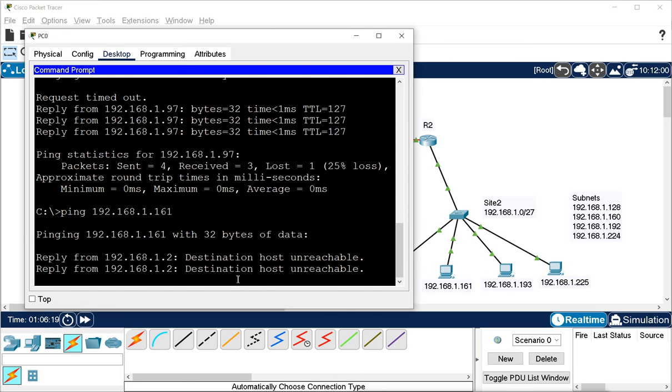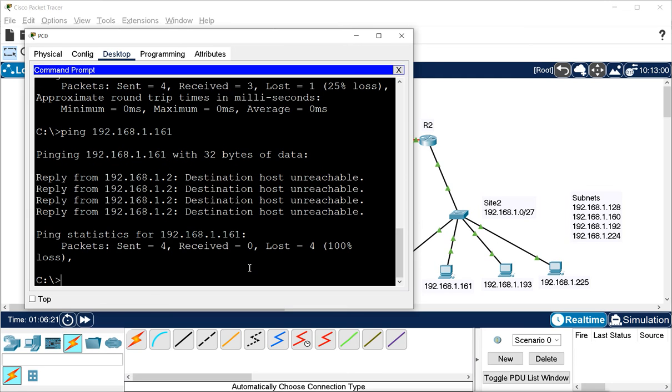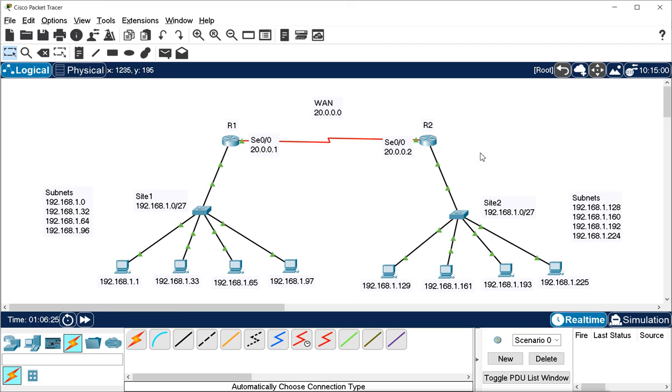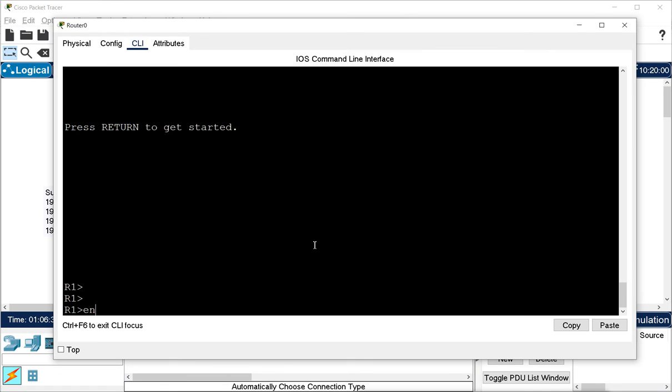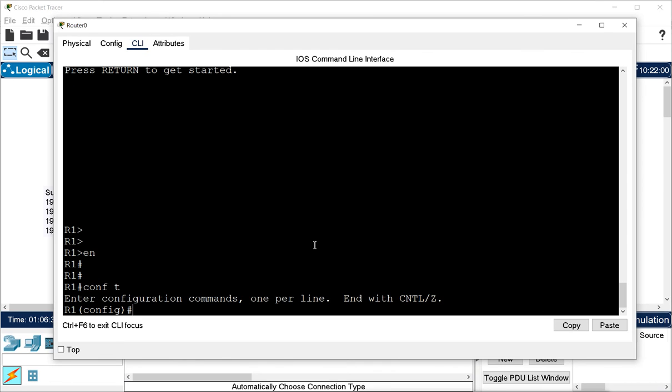Now what it says here is that the destination host is unreachable. It is not able to reach there because there is no routing configured. Now I will try to configure RIP version 1 first. So I will open the router and go to configure RIP here. First, let's see the routing table.